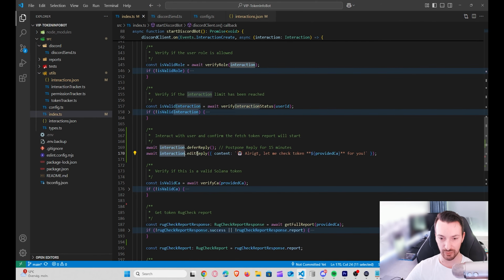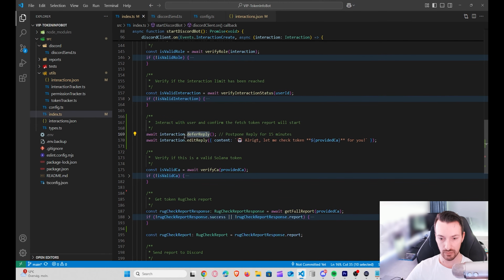And that's why we do the interaction edit reply, and then we say, all right, let me check the token, and that is the provided CA for you. So by doing this, we just say, hey, we got the token. I confirm that everything is good. You may interact. Please let me do my job. Give me 15 minutes more. And all right, let me check the token for you. So that is what will happen. Before I had this after the check of the CA, but I think it makes more sense to have it actually in front.